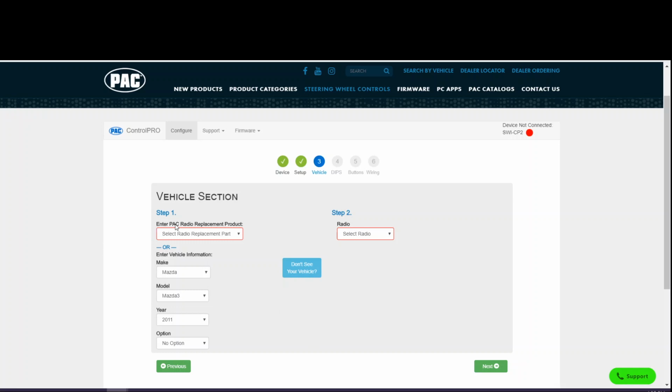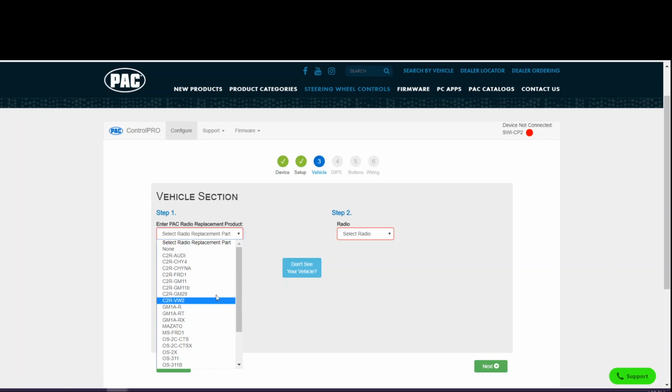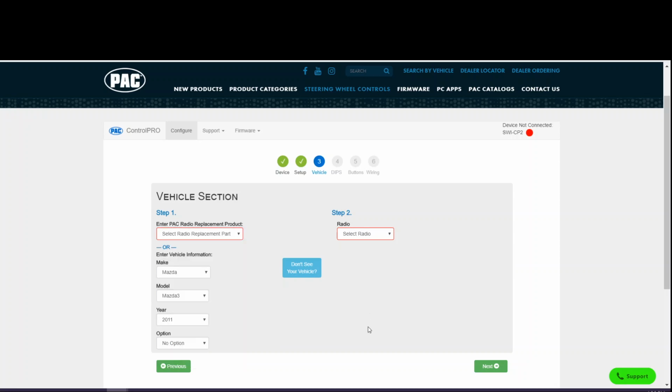Also, you notice up here it says enter PAC radio replacement product. So let's say you're using a CP2 or an RC1 with one of these modules. You would select the module rather than a vehicle, because all of these modules have little pigtails on them to connect your steering wheel control module. But again, in this video, we're going to do a 2011 Mazda 3.